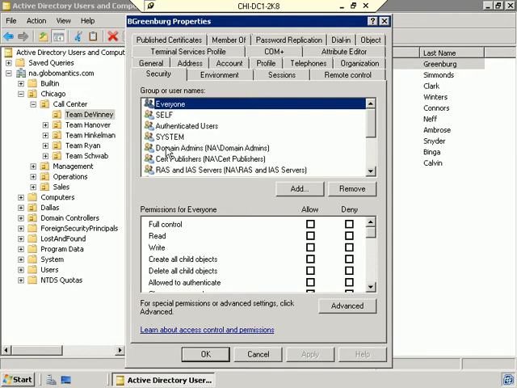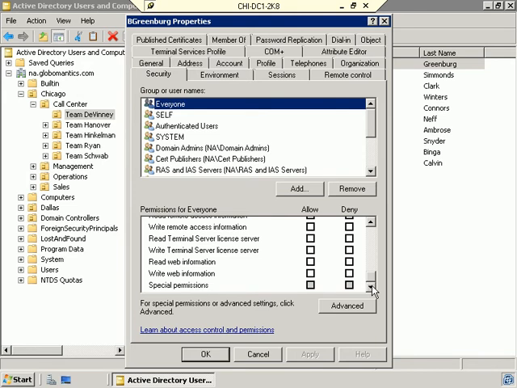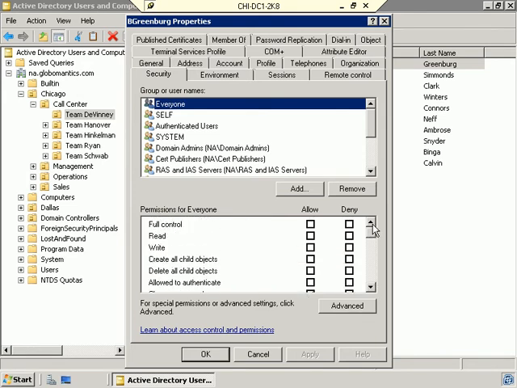You have a list of users and groups, and then down here you have a list of permissions and checkboxes for allow or deny. The difference is that with Active Directory permissions, there's a lot more to choose from. Okay, as you can see, you can get quite granular with things. And along with that granularity comes confusion. Okay, now let me go ahead and cancel out of here.